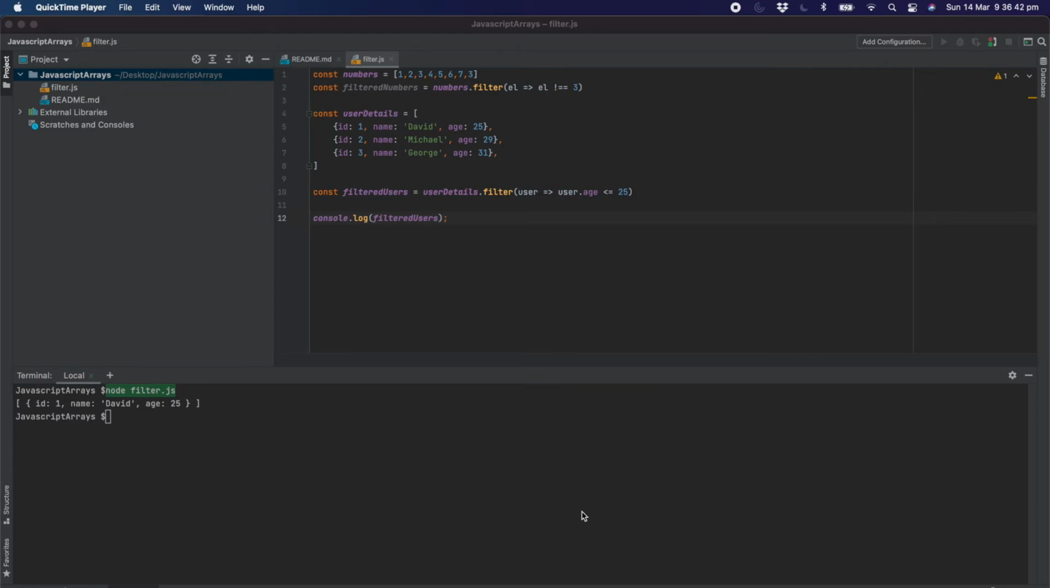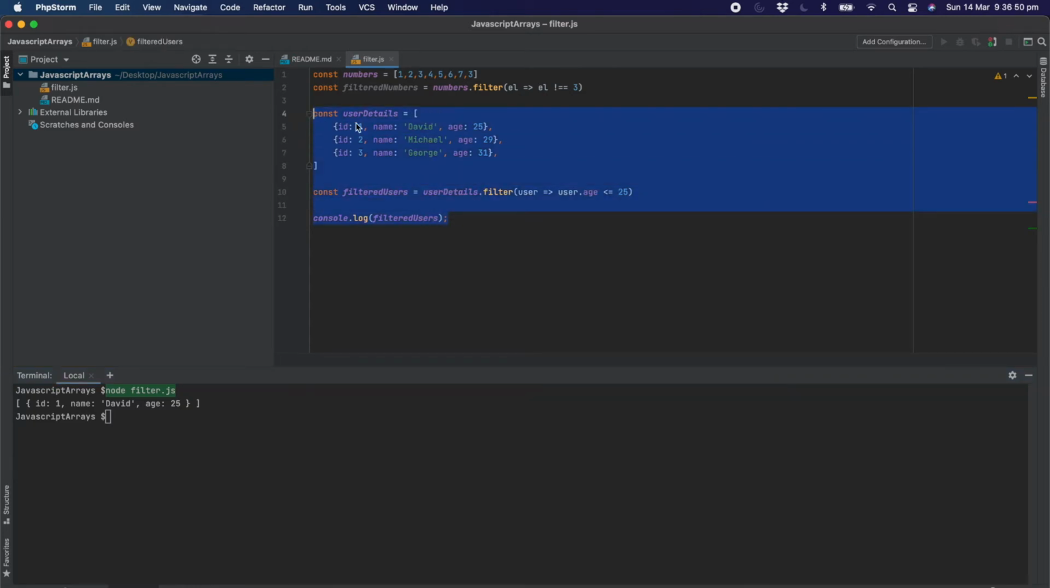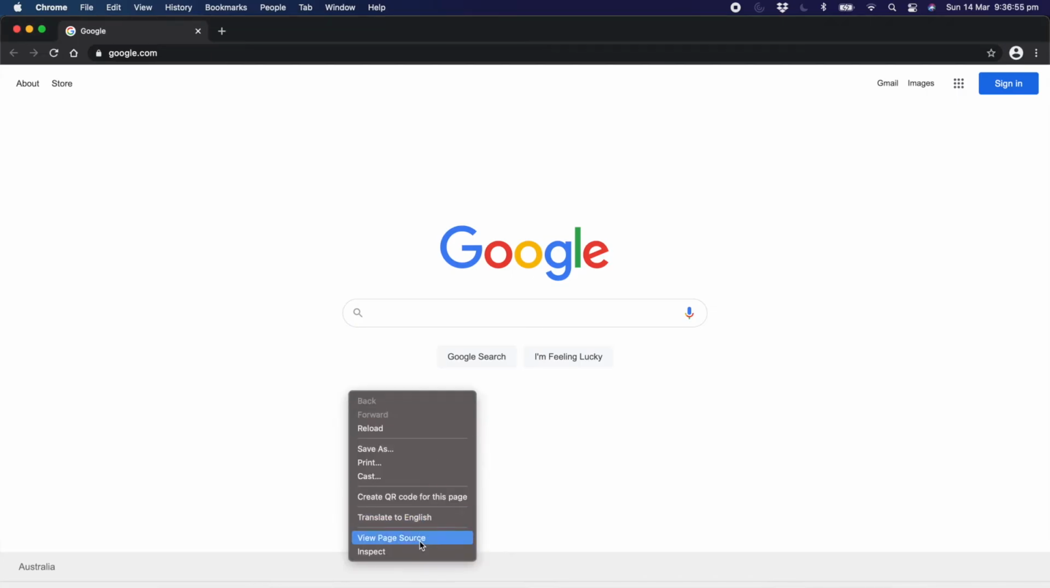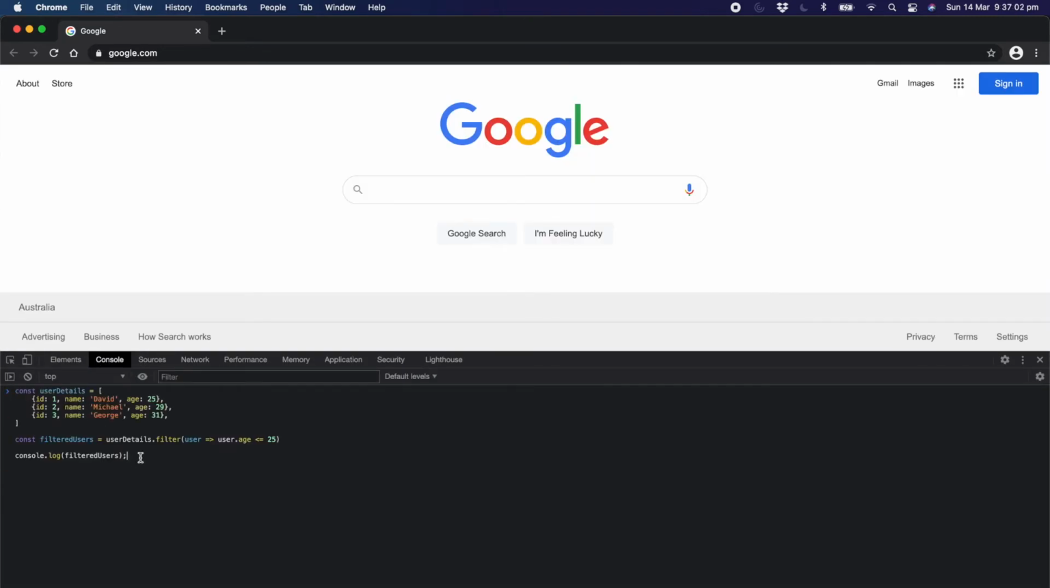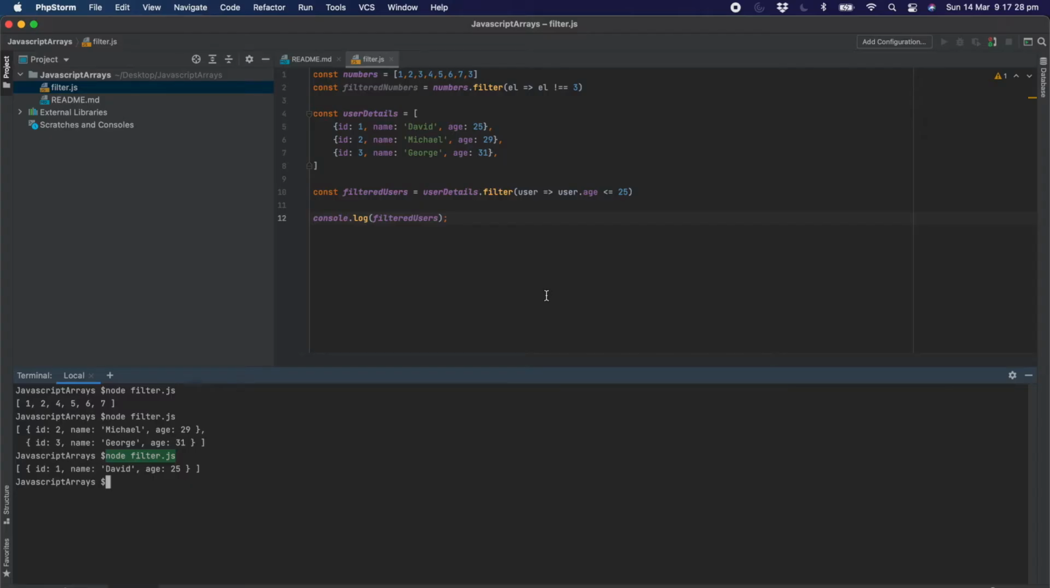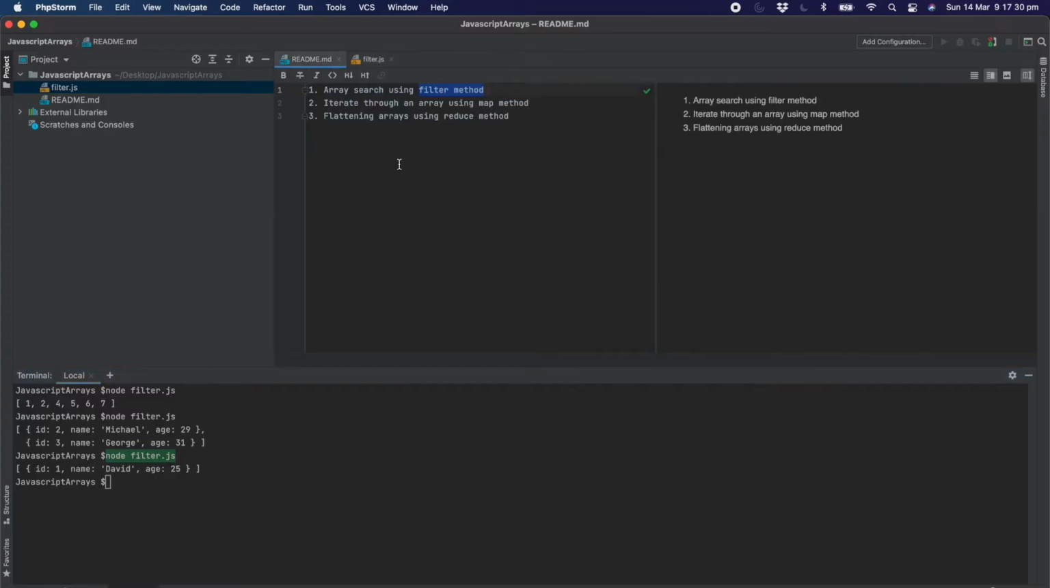Now, if you don't have Node.js installed, you can simply use your browser's developer tools to run this same piece of code. So we will copy this and we will right click in our Chrome, click on inspect, go to console and paste. And if you hit enter, you will see the same output as you saw in the terminal. So that's the filter method.